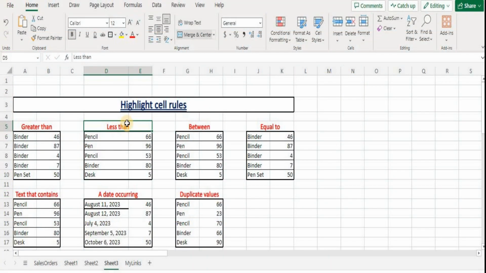Conditional formatting is used to change the appearance of cells in a range based on your specified conditions. The less than highlight cell rule will highlight a cell whose cell value is less than your specified value. Select one or more cells in a range.